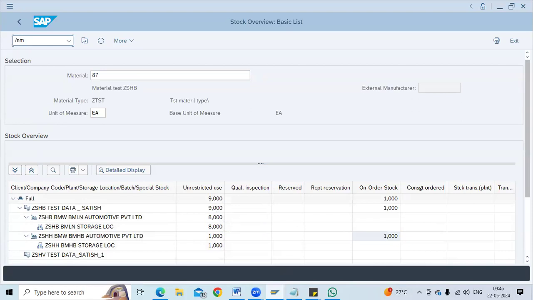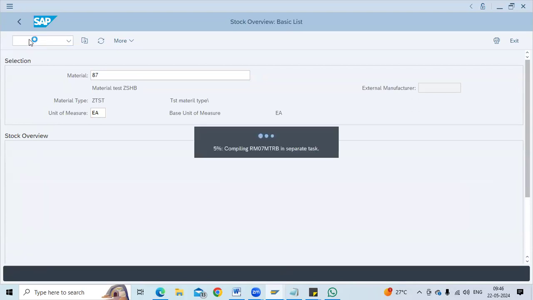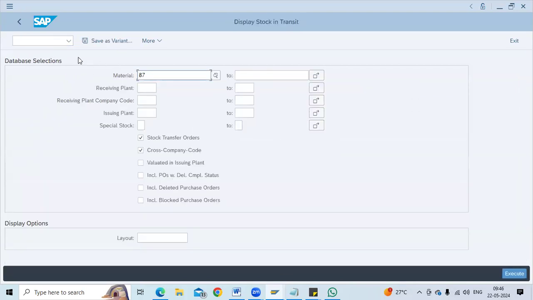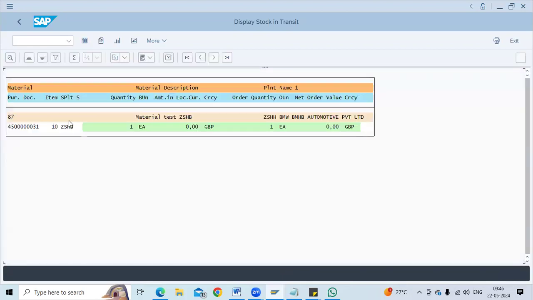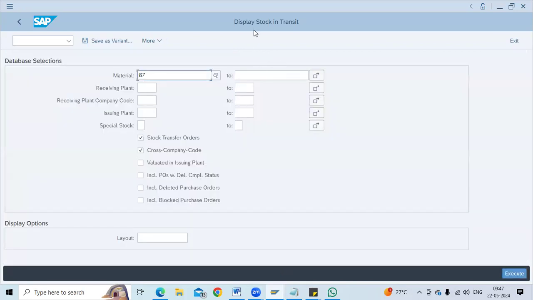Okay, MB5T. Okay, so you can see here 87 and execute this one, the stock in transit. We can see here the stock is still in transit. Still, it is not completed. The supply plant is issued, but the receiving plant is not. In that case, only display in the stock in transit it will display.